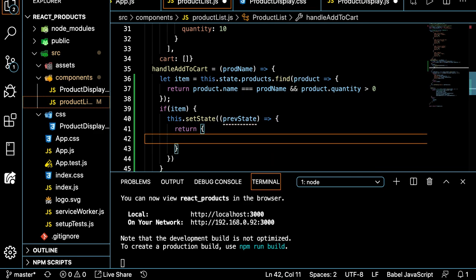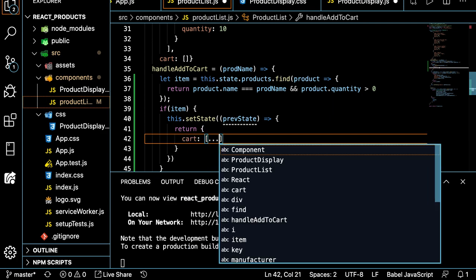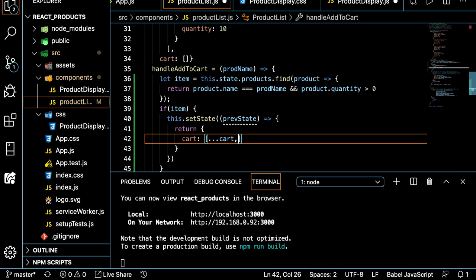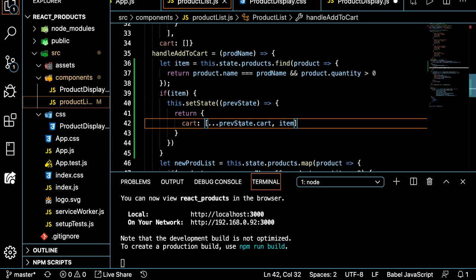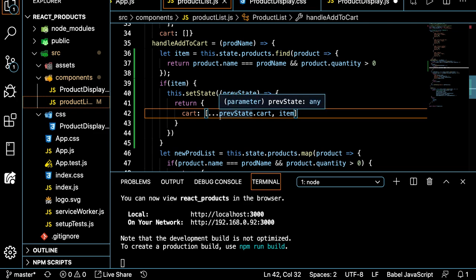And we say return, and we will say cart, and that will point to this new array where we take our cart and our item. Okay? Oh, well, this isn't just cart, sorry. preState.cart. Okay, so if we do this, we should be able to add these elements to the cart. What's the dot? Yep, it's the spread operator.